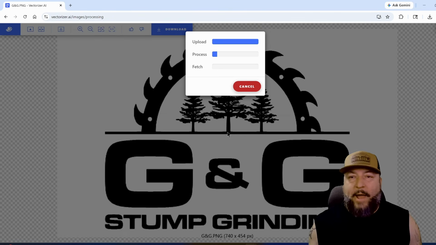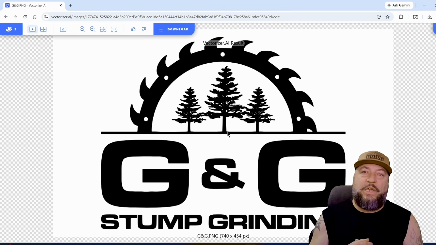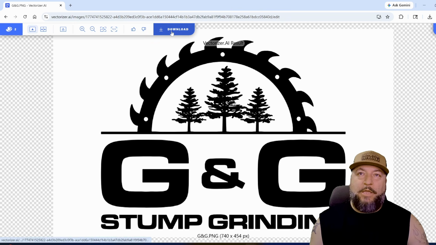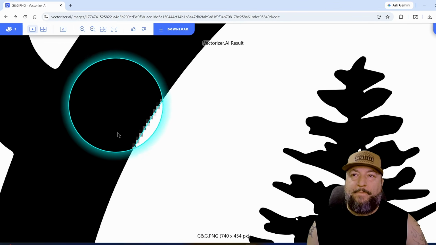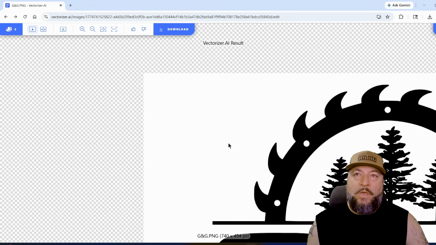All you got to do is drag your images here. Those JPEGs that your clients send you, those PNGs, those low-res images, you just drop them here. And now you hit download. But if you wanted to see what it did, you just zoom in. You can kind of see the detail of what it's going to do and go from there.